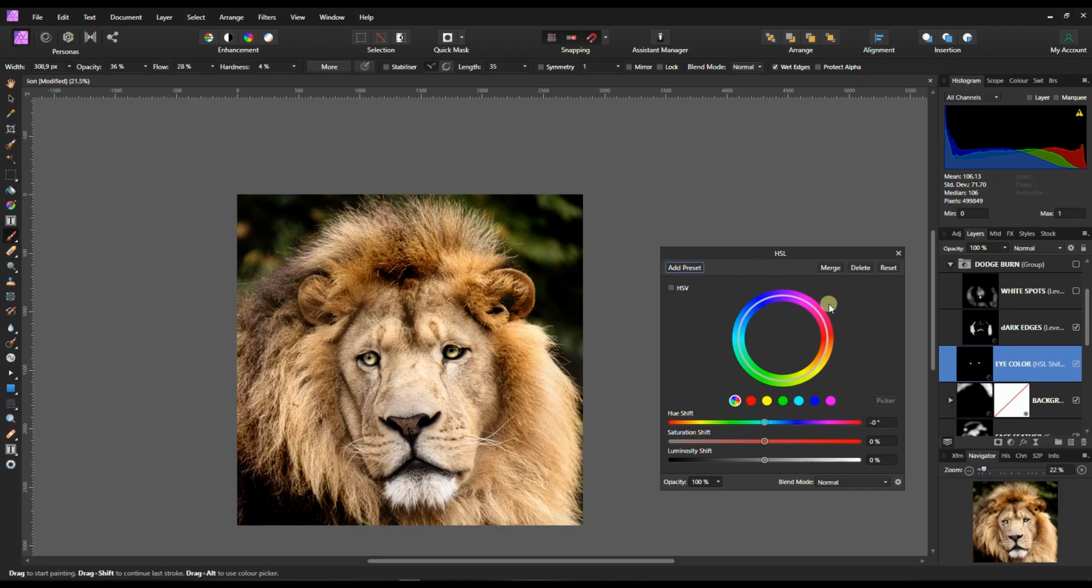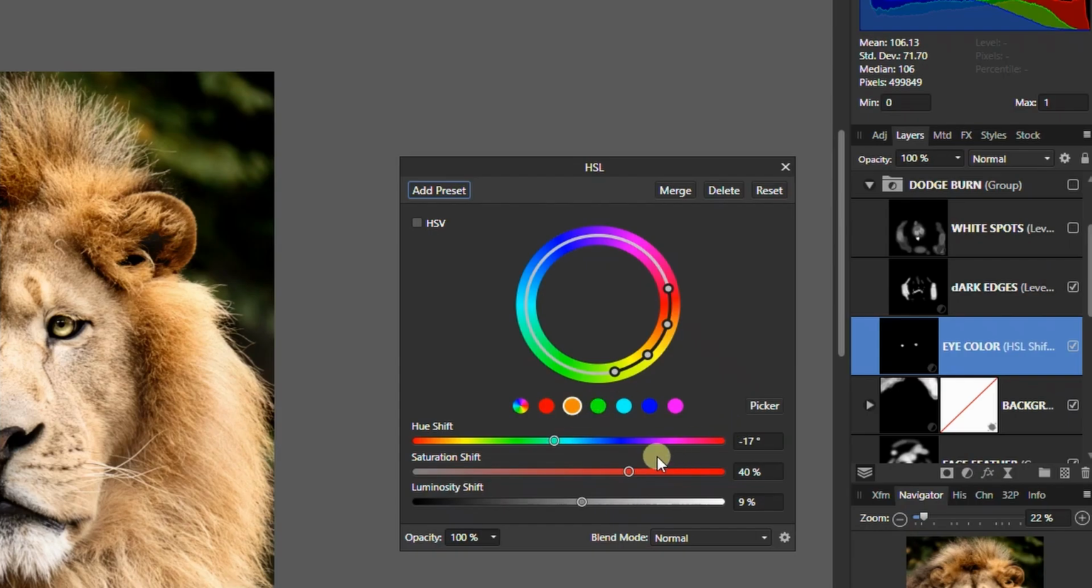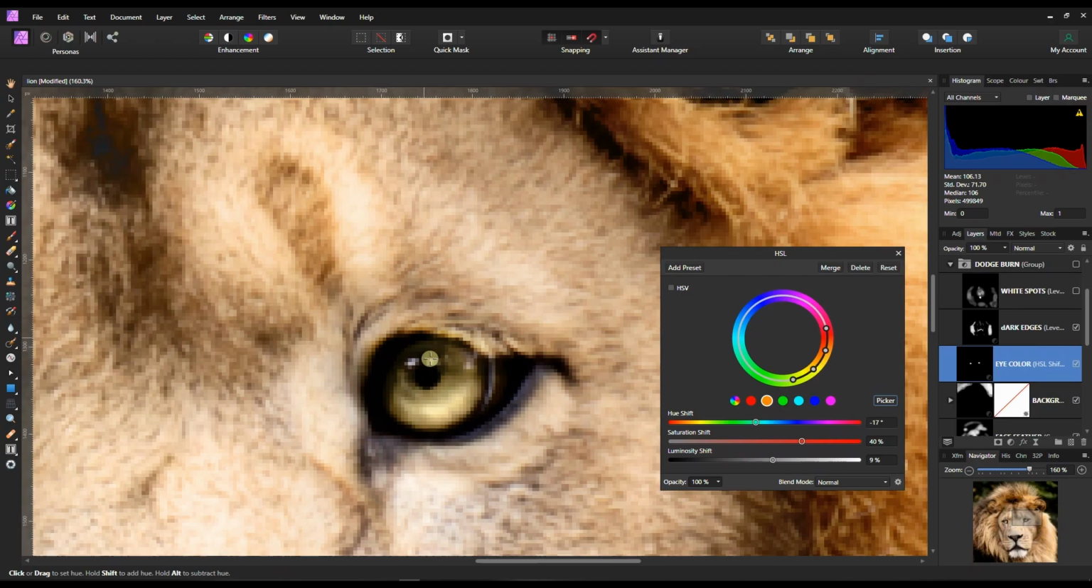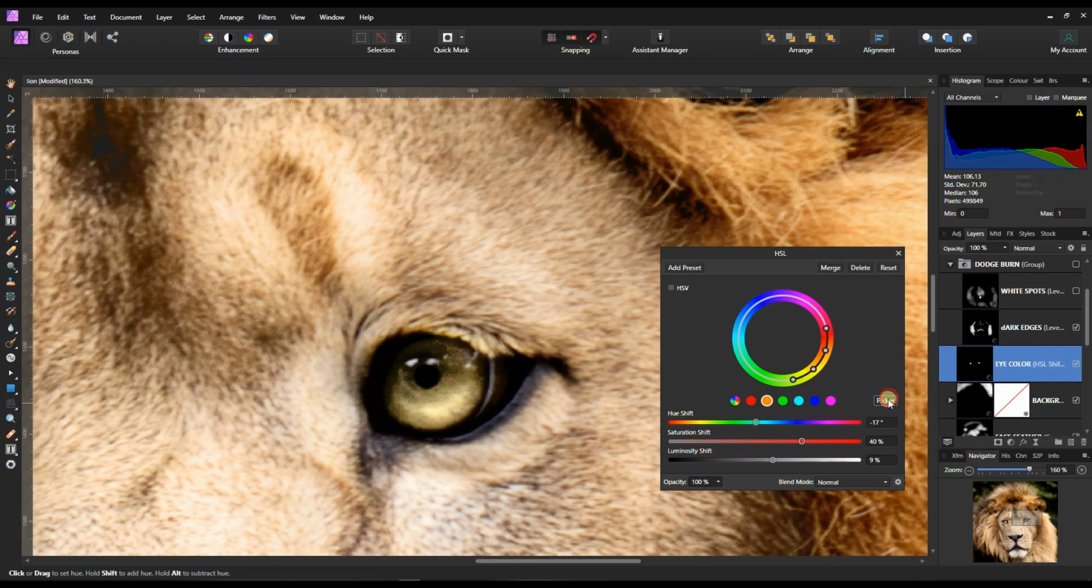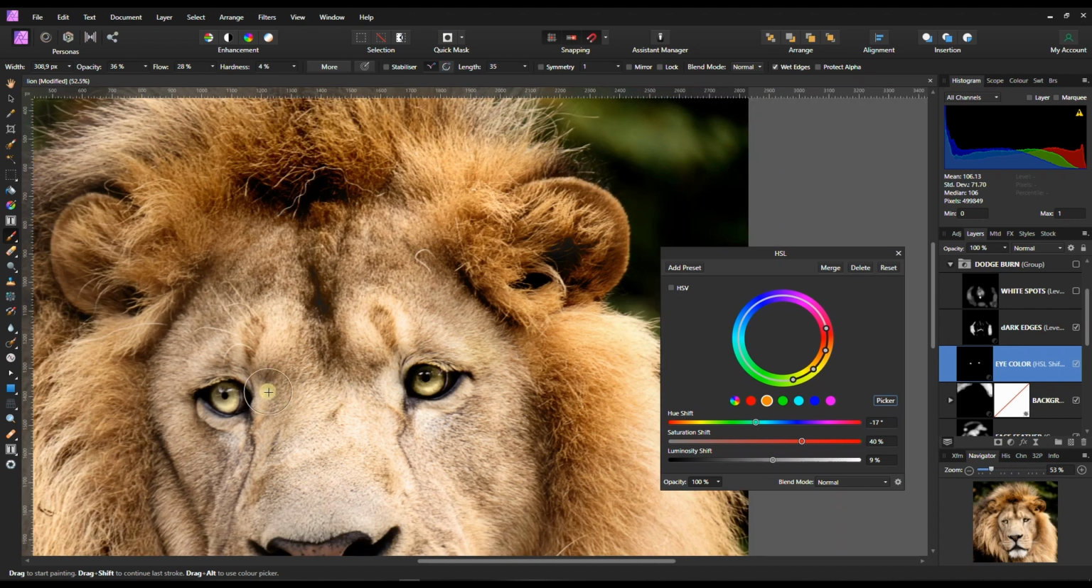Eye color. Now, what I did, in the orange, I click the picker, pick the eye of the lion, and then I change it to the brush. Then I change the eye color to somewhat orange, and I boost the brightness as much as possible. So the result was this, before, after.